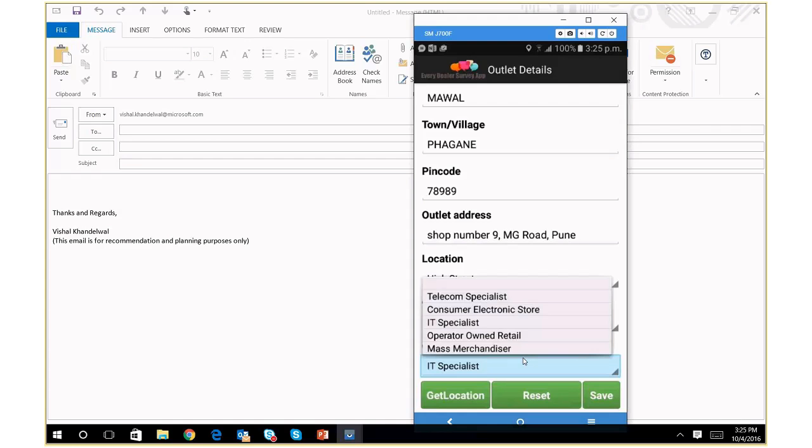They sell computer accessories. Operator owned retail are typically stores like your Airtel store, a Vodafone Shoppe. So these are stores owned by operators. Mass merchandisers are large format outlets, typically like large grocery stores, which actually don't fall in IT, but they are a big size retailer. So these will fall under mass merchandiser, and anything which doesn't fall in these 5 will fall in others. So let me select telecom specialist over here, assuming that this outlet is a telecom specialist outlet.